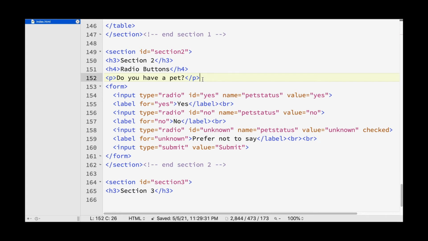You use radio buttons in the situation where you have a question and you want the user to give you a single response. So in this case, the question is, do you have a pet? And they can either respond with yes, they have a pet, no, they don't have a pet, or they don't want to really tell you whether they have a pet or not. But they can't tell you yes, no, and they don't want to say. It wouldn't make any sense. When you want the user to give you more than one response, then you will choose to use a checkbox.